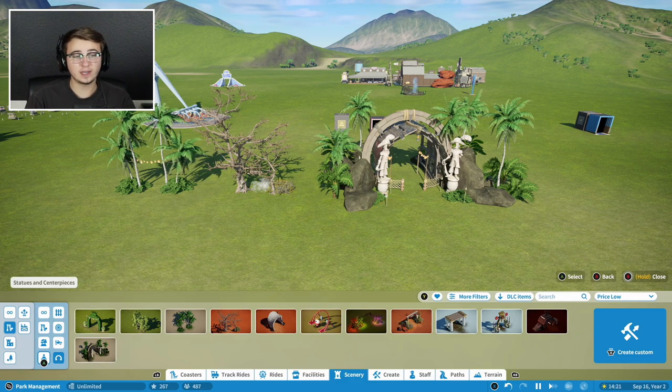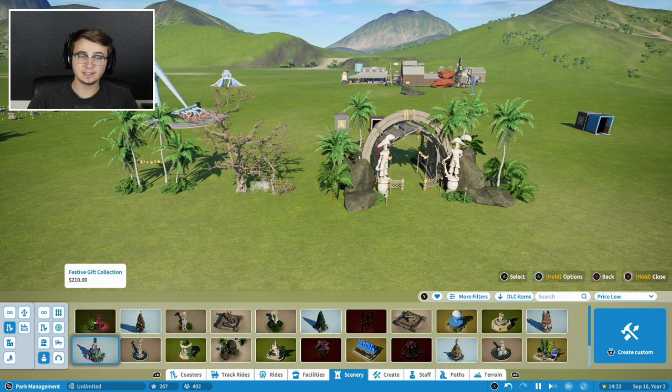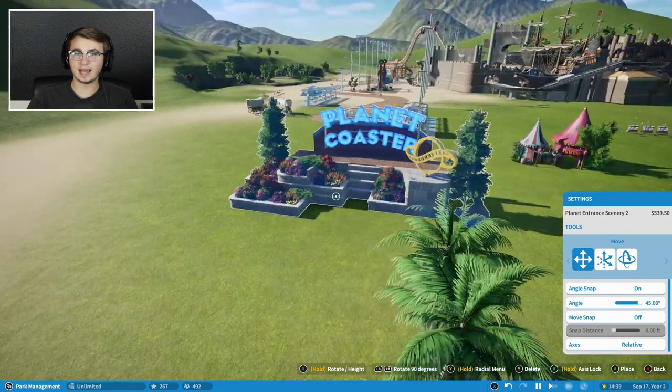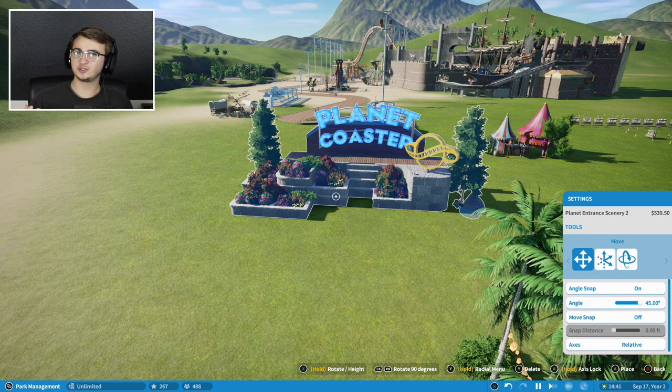Moving on from archways now to statues and centerpieces. This, again, is just a really, really great way for you to find some blueprints that'll just sort of liven up your park a little bit. Even something as simple as just additional entrance scenery can really do a lot for your parks.